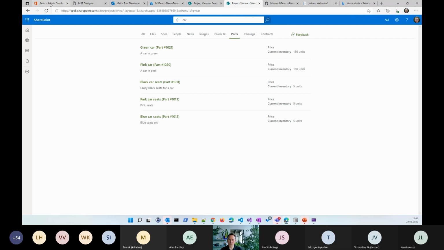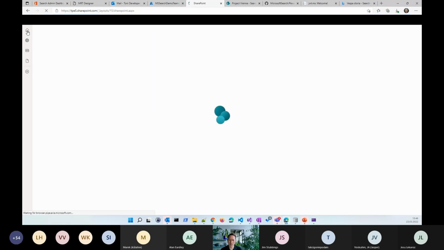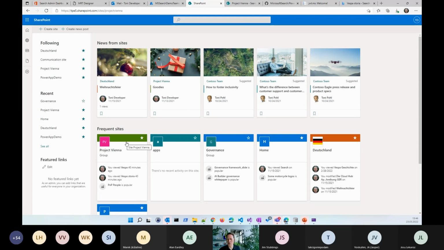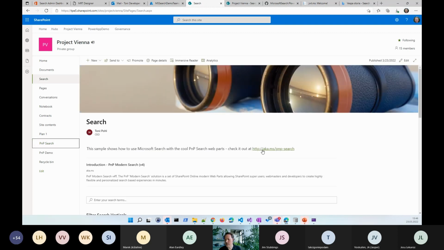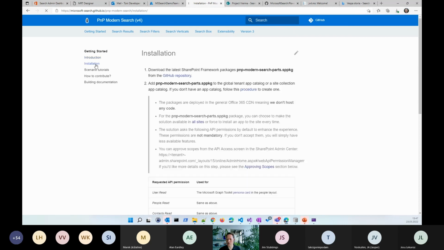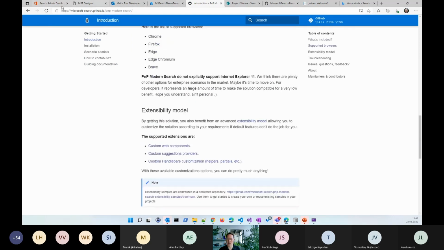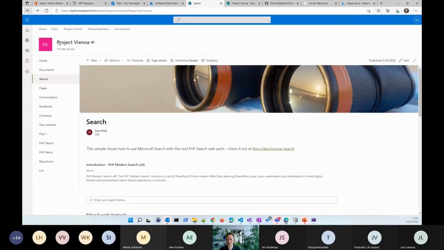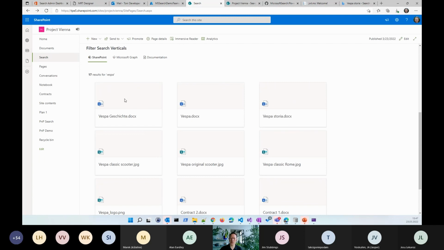And the last part here is I want to go to my Vienna page and to my site. You could also use these so-called PnP search web parts, which are here. And there's a cool site, aka.ms/pnp-search, which allows you to add ready-to-use web parts. And you have installation guidance here as well and an introduction on how this search can be added to your tenant. And I already did that in that window. So let's go back to my SharePoint site. And then you can add a page and add your web parts, like let's search for Vespa, for example, and define how the verticals shall look, how the result shall be presented.